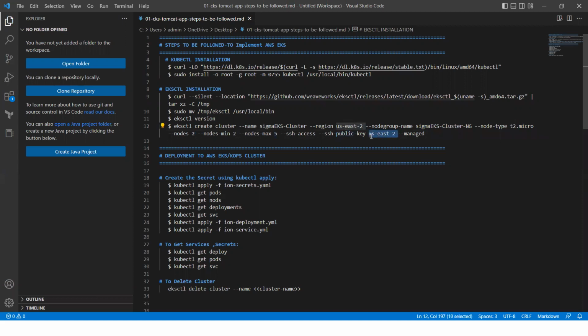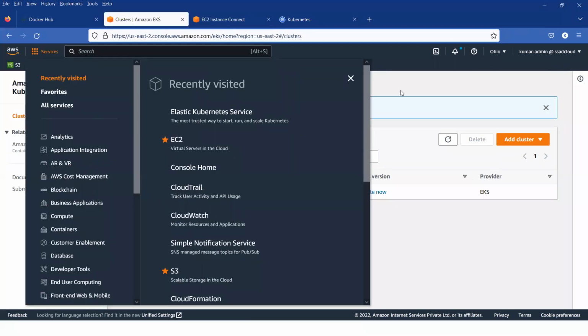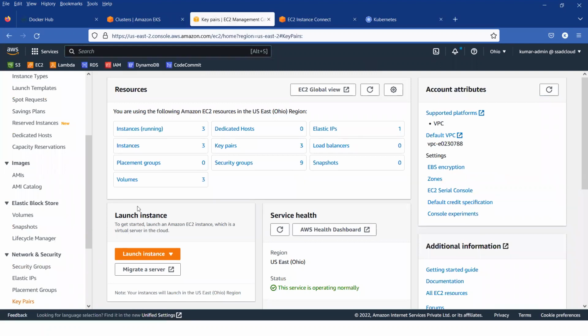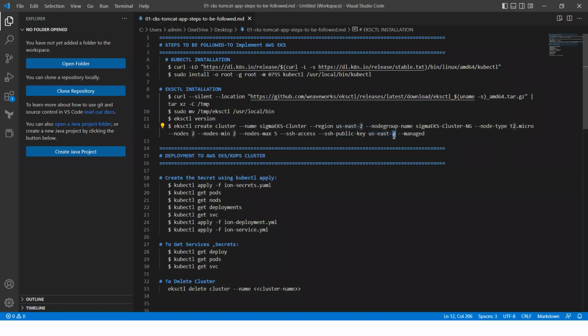This is the name of the key pair, participants. Remember, this is the name of the key pair. It's not the region. This is my key pair. If you are not sure about your key pair, go to your key pairs. Under key pairs, you should be able to see your key pair. I have a key pair with the name US East 2, so that is what I have been using. Then run this command. This command will take 15 to 20 minutes to create the cluster.